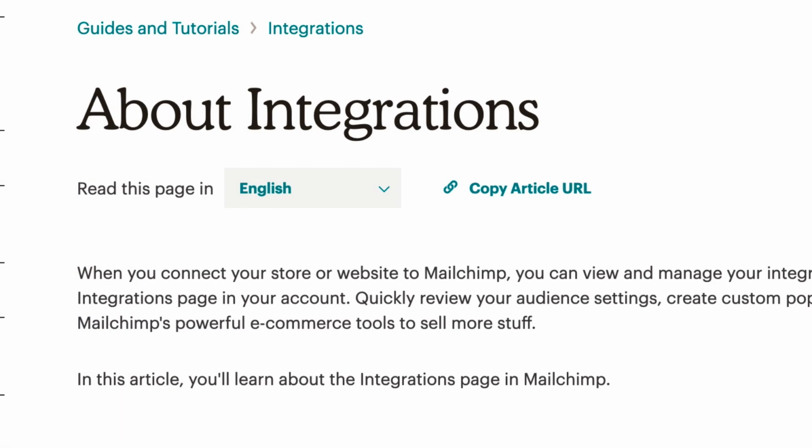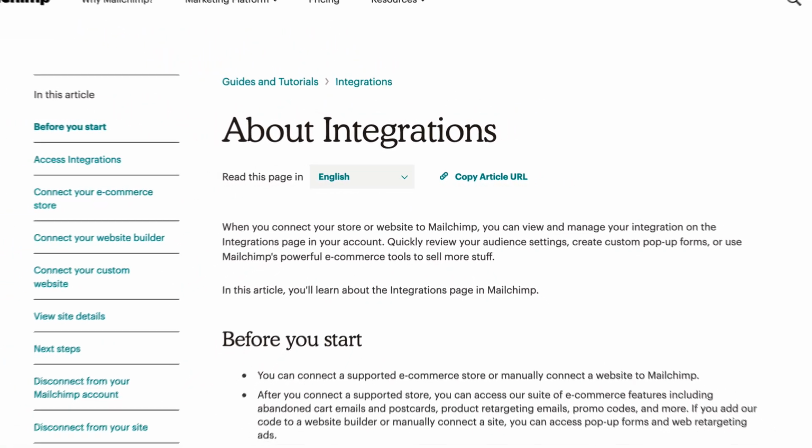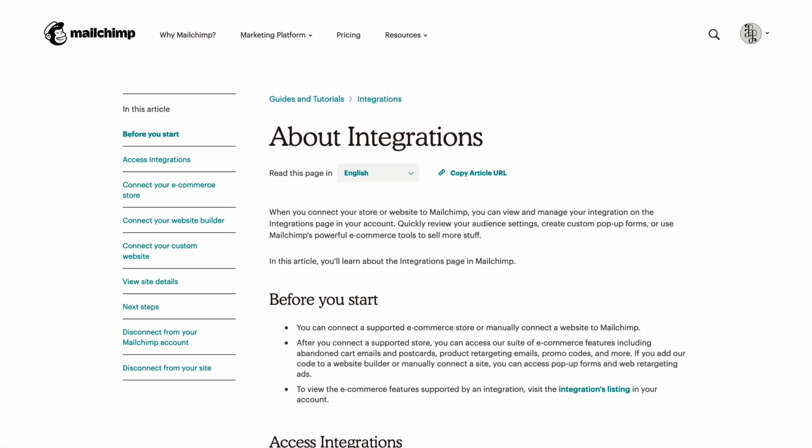That's it! You've learned how to connect and disconnect the Eventbrite integration in Mailchimp. For more information on our e-commerce integrations, check out our articles in the knowledge base.